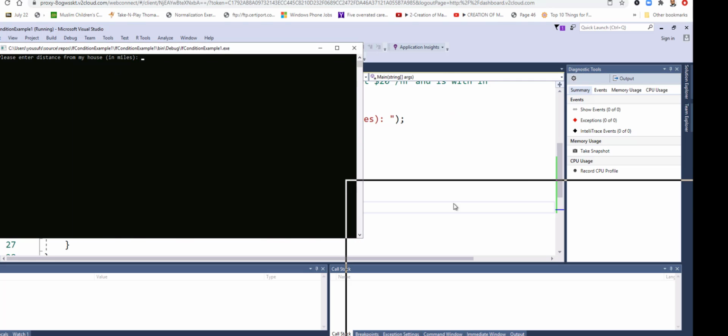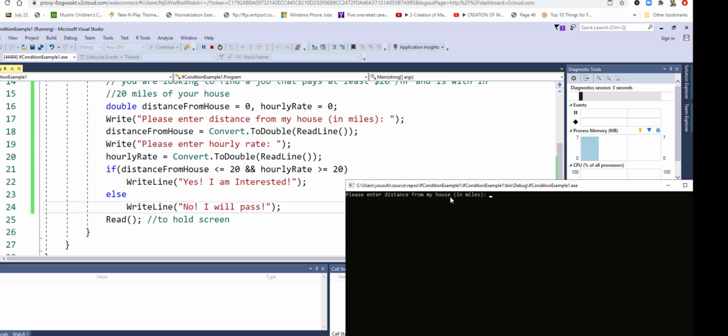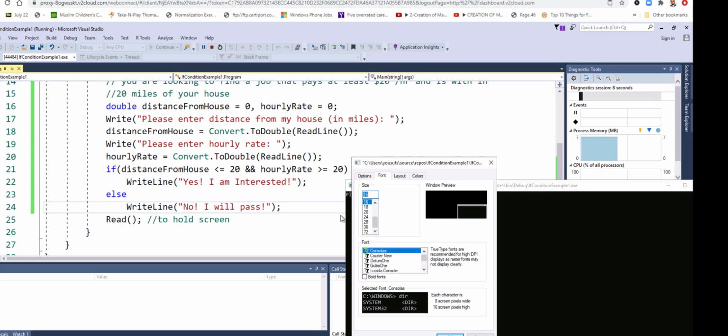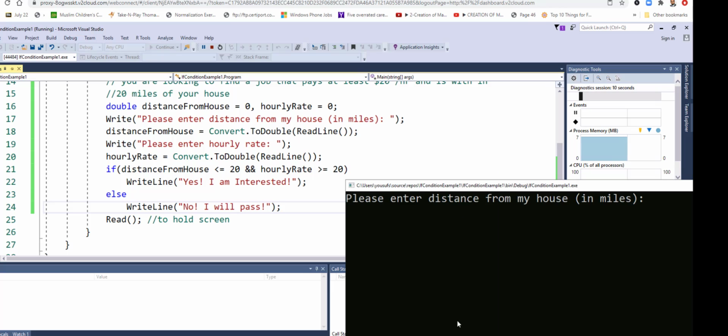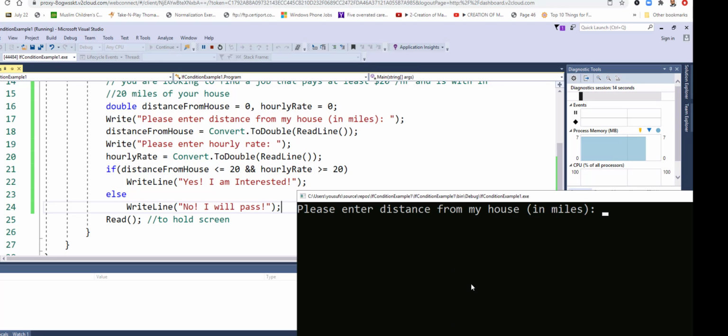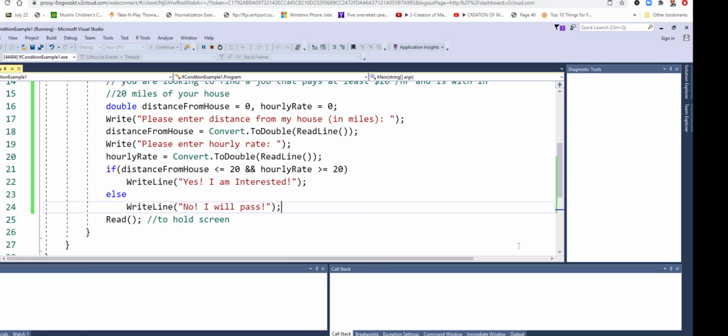And here I have, please enter distance from my house. Let me increase the font size so that it's easier for you to see in the video. Okay, so please enter the distance from my house. Let's say I say 21 miles and the hourly rate is 25. Even though one condition is true, the other one is false, it will still say, no, I will pass.